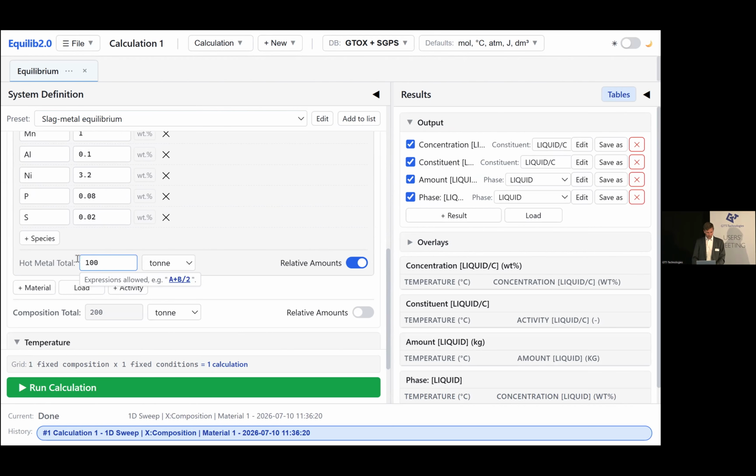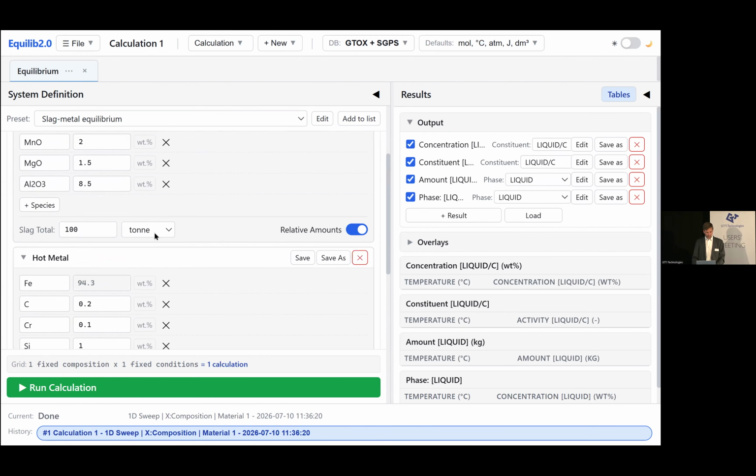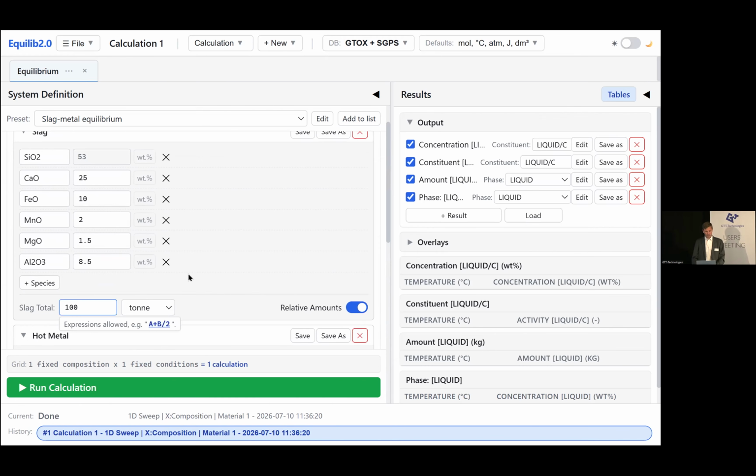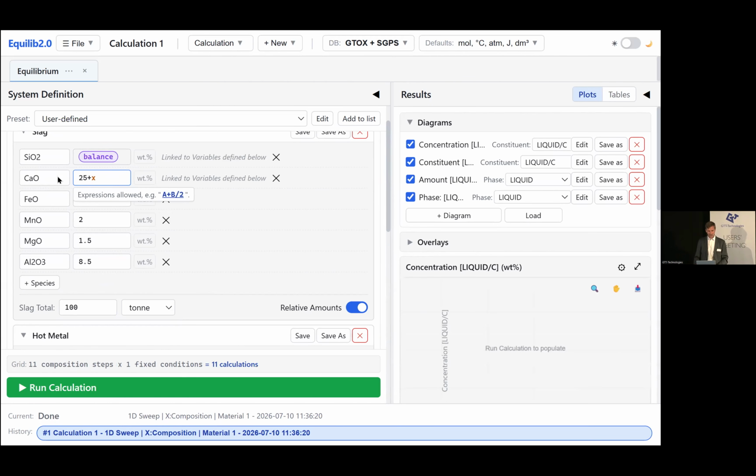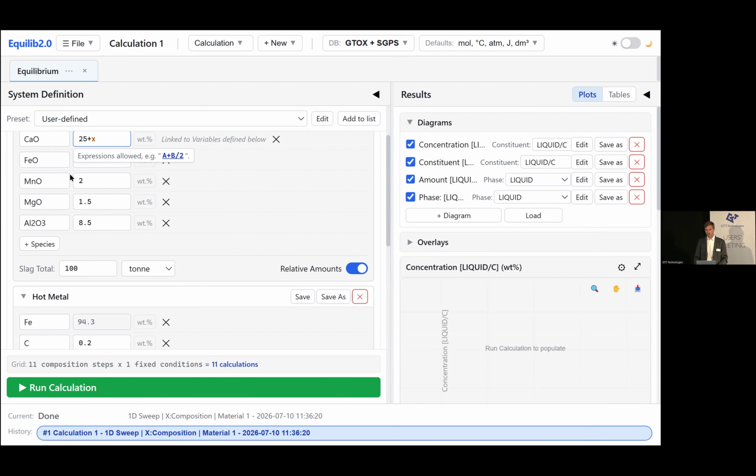You see that I put 100 tons for both of them, both are in weight percent also. And if I now want to do the calculation on top of that, it should be easy to simply say, okay, now this should be 25 plus X for the CaO concentration, and the silica is automatically balanced then based on that. Yeah?